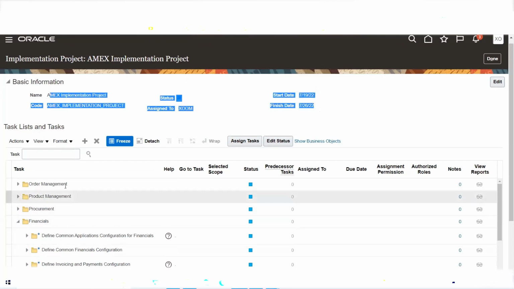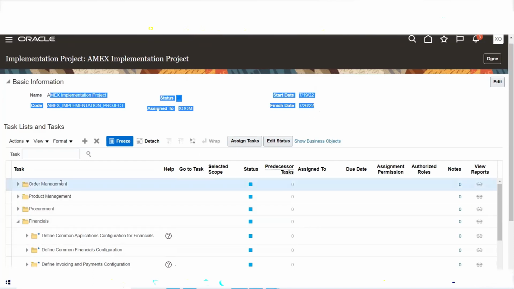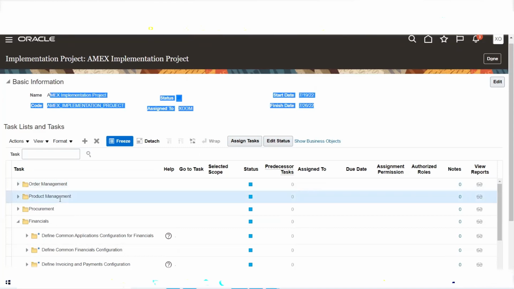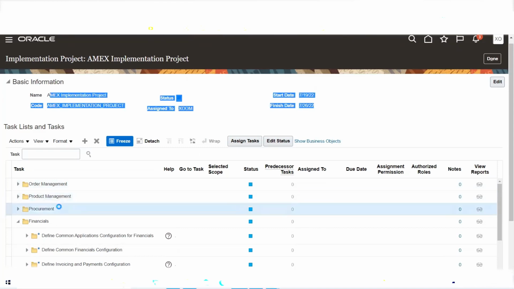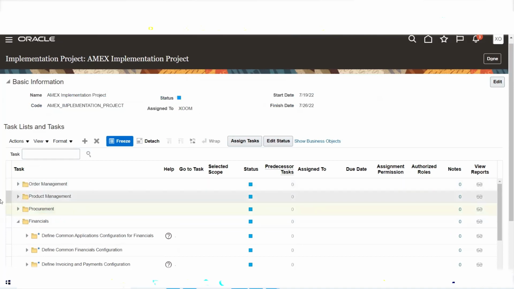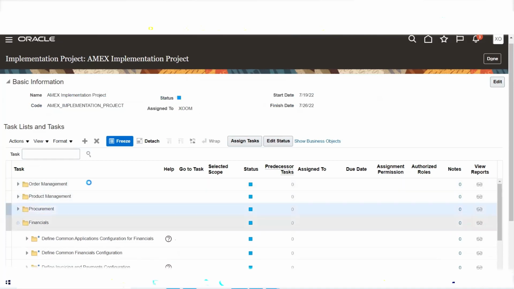Now say we have order management. Order management I can assign to one team member. Product management I can assign to another team member. Procurement I can assign to a different one. So we can assign to actual team members. That's how we can map. We'll see all those points.